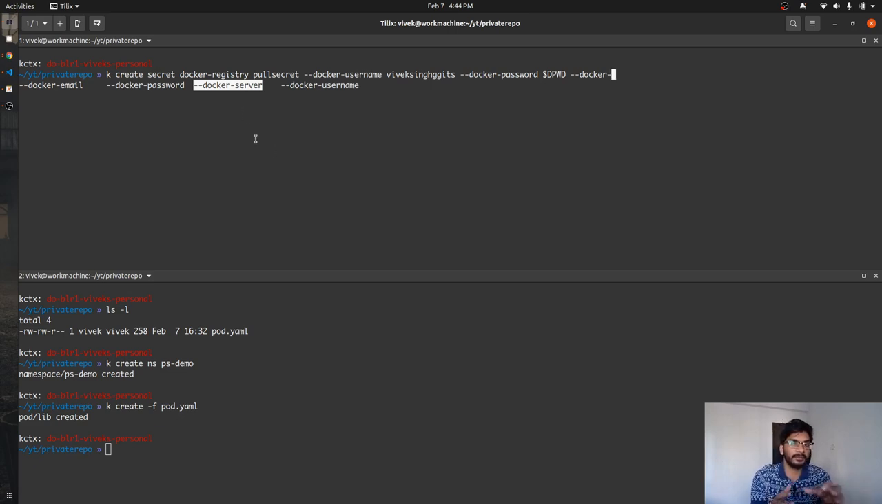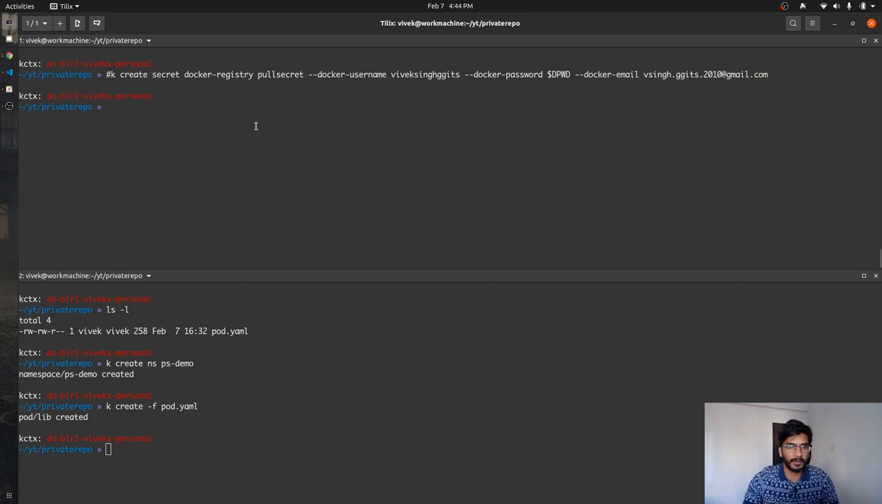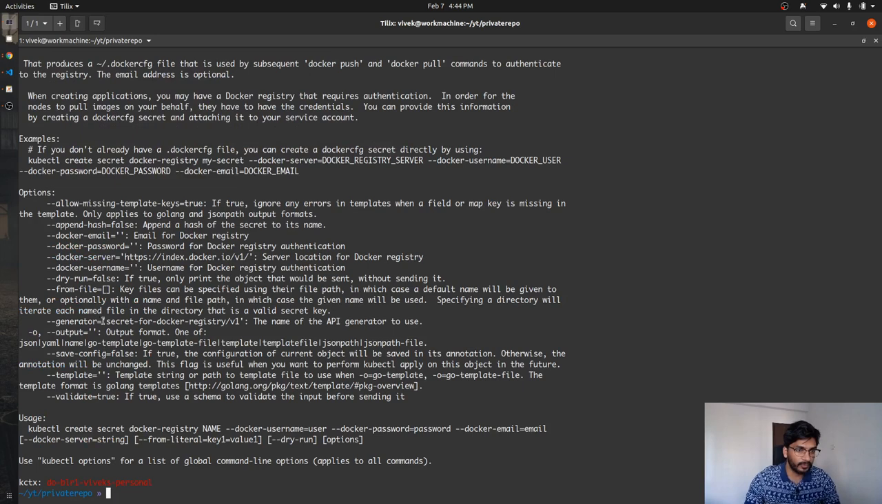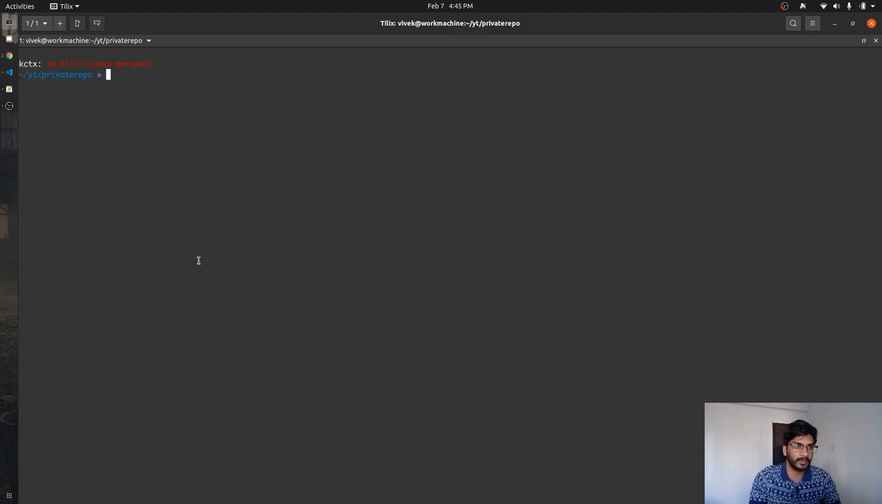But in your case, if you have set up your private container registry using some other ways, in that case it's necessary that you specify Docker server as well. So we are just going to specify the email. I'm not going to create it as of now, but let me quickly show you what are all the other things that are available for this particular command. So we can see, we can specify username, password, and server, and this is the default server that is used. So if you want to use this, we don't have to specify that in the command line, otherwise we will have to specify it in the cases when you have set up your private container registry using some other ways.